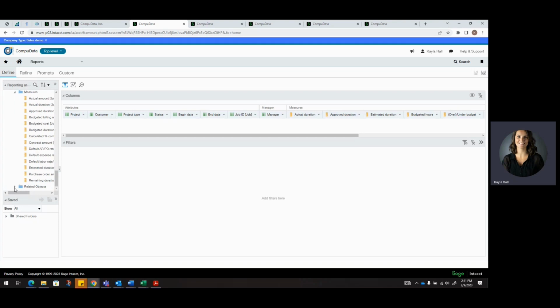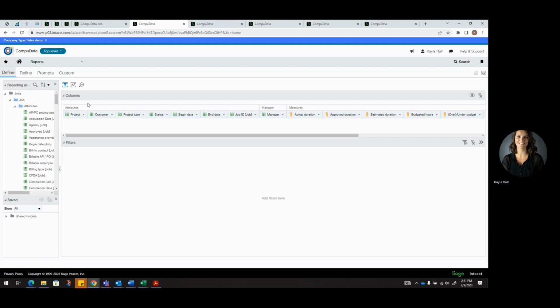And then under related objects, you'll have a list of other reporting areas that are linked natively from this reporting area in Intacct. They've already created a relationship with all of these different reporting areas so that you can easily include fields from different attributes and different dimensions. For example, manager: if you want the contact information for the project manager that's assigned to your job, you can easily bring that in using different reporting periods.